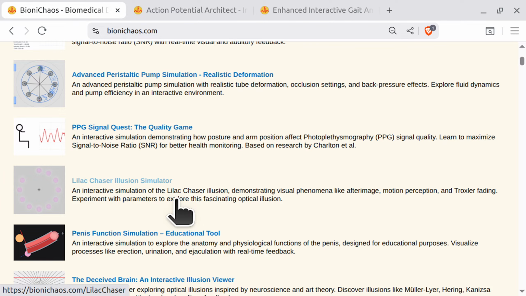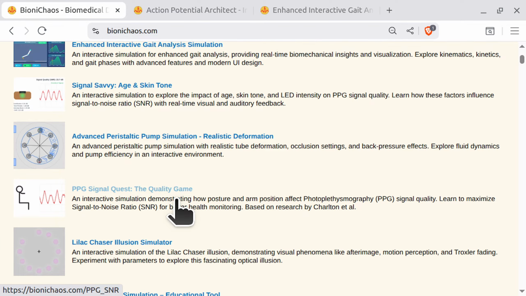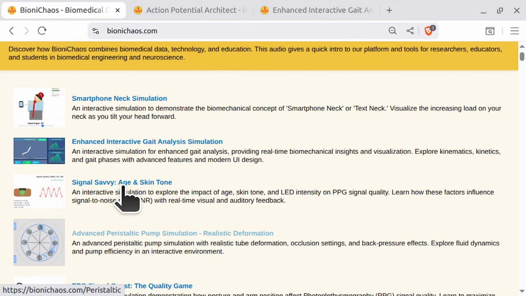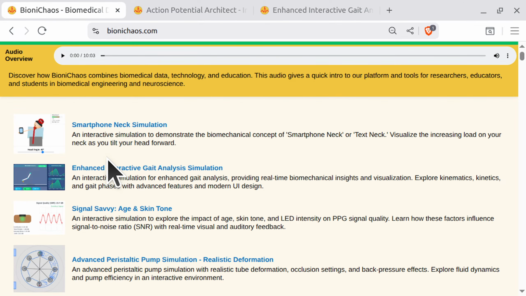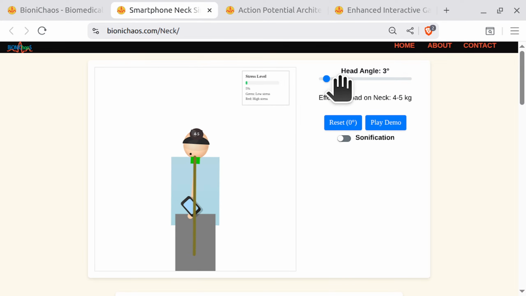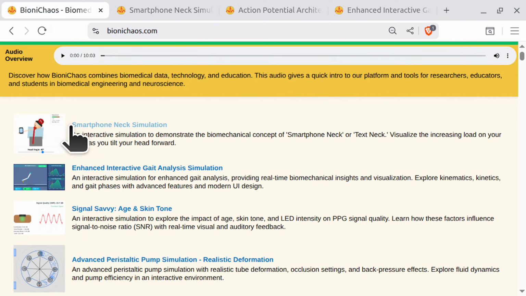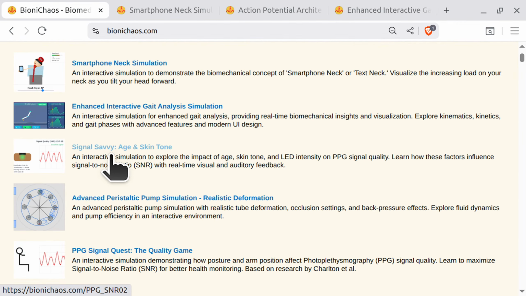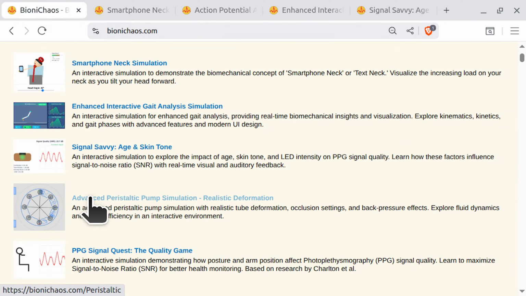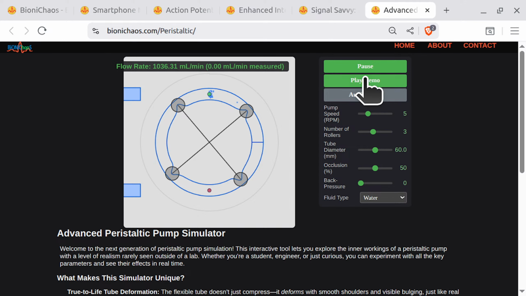Of course. For those interested in exploring further, the bionichaos.com website features various interactive simulations. There is a smartphone neck simulation to demonstrate the biomechanical concept of smartphone neck, a signal-savvy age and skin tone simulation to explore the impact of age, skin tone, and LED intensity on PPG signal quality, an advanced peristaltic pump simulation, and PPG Signal Quest, the quality game. Are there any simulations that grab your attention in particular?